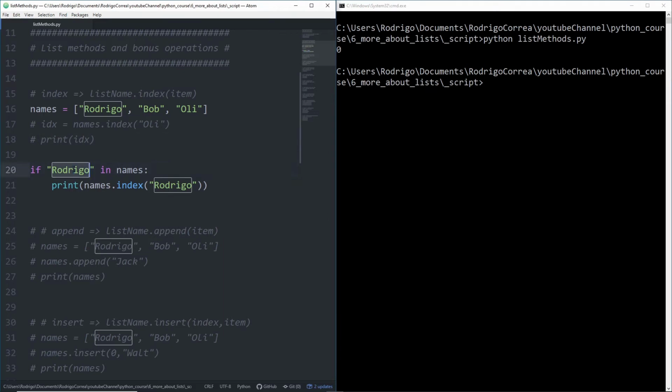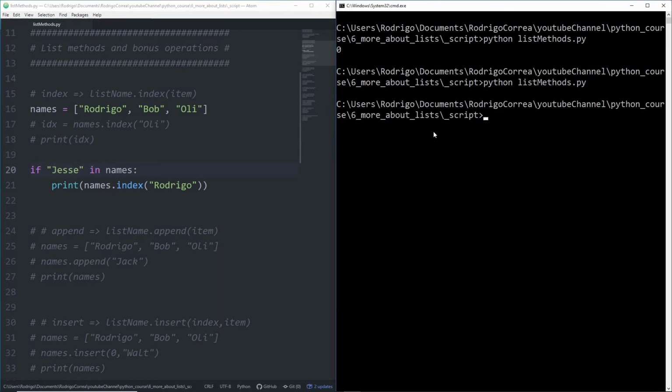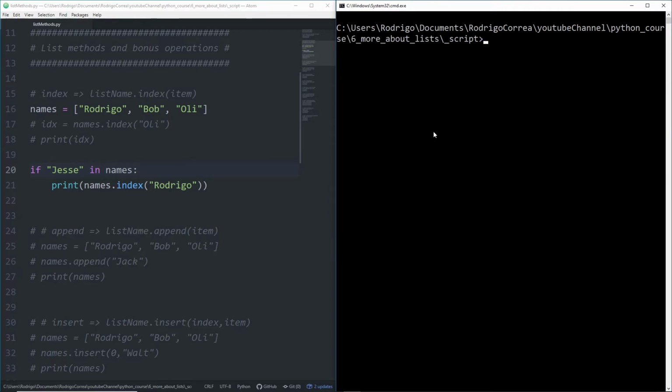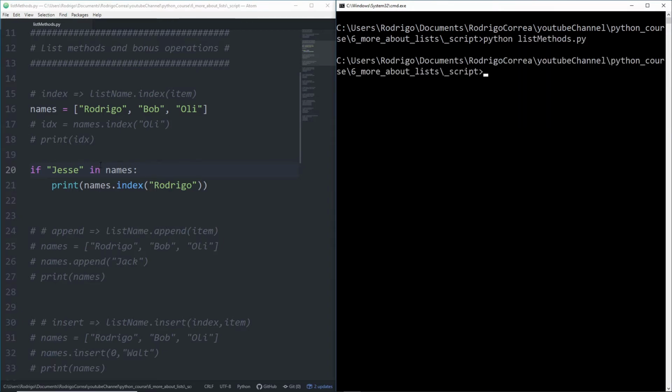If I now type another name which is not included in that list, let's say Jesse, it doesn't return anything. So I run it again. Look, why? Because that expression evaluates as false. Therefore, the body of that if statement is not executed.